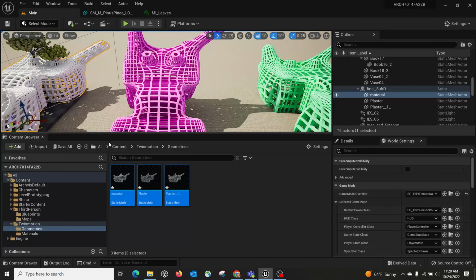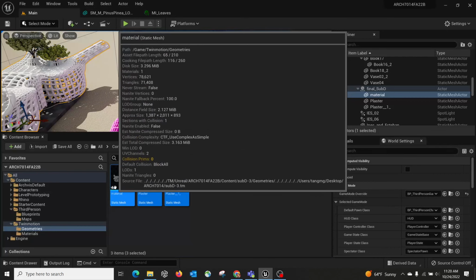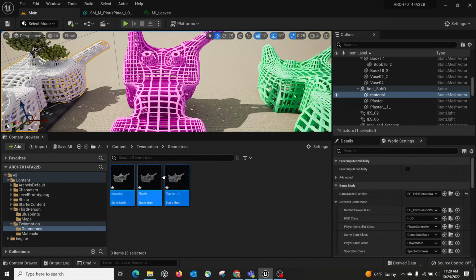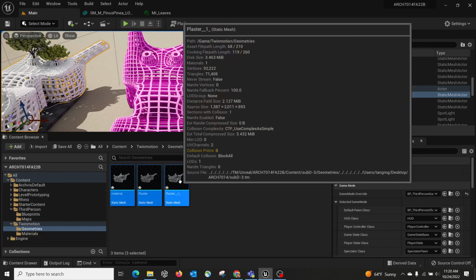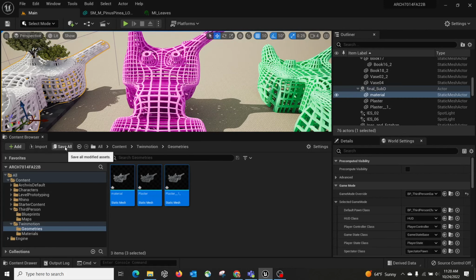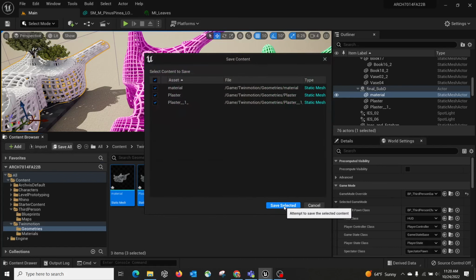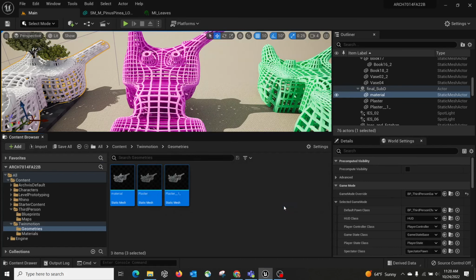So now if I go back, you see a tiny star icon showed up in the corner. That means these three objects, the three files, have been manipulated, but you have not saved them yet. That's the reason you see a star here. So now I will just click Save All. Right? So the collision feature has been saved.